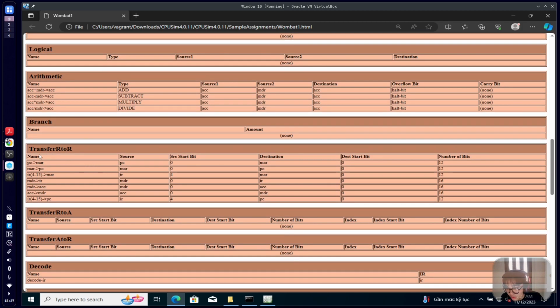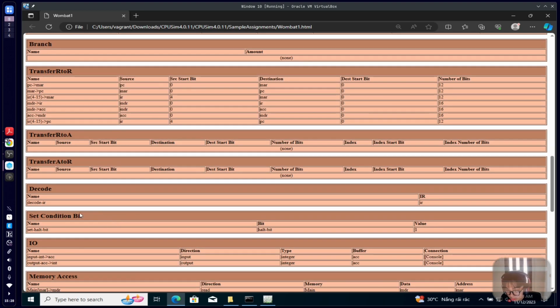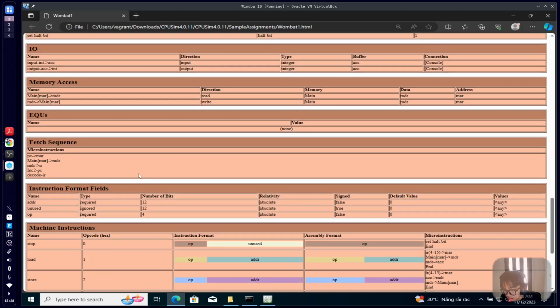In the register transfer section, we will have some micro instructions here. For example, ER 4 to 15 into PC, which means we read the bits from bit 4 to bit 15 of the instruction register ER, and shift them into the PC register. In the code here, I have the ER code, just some other basic things.